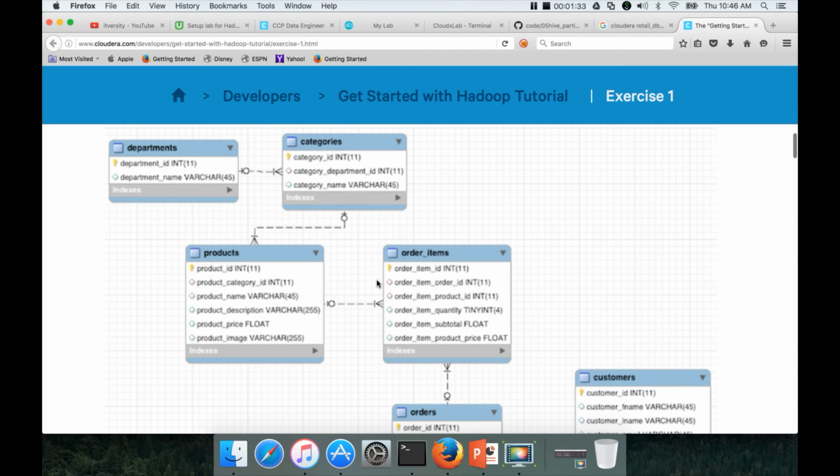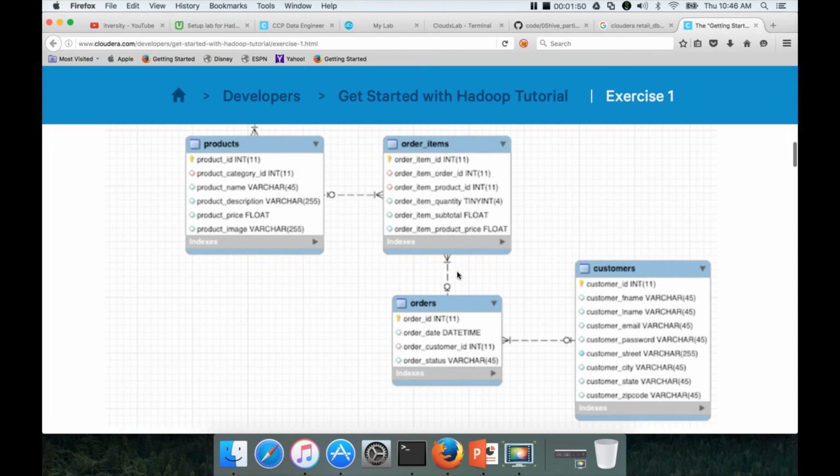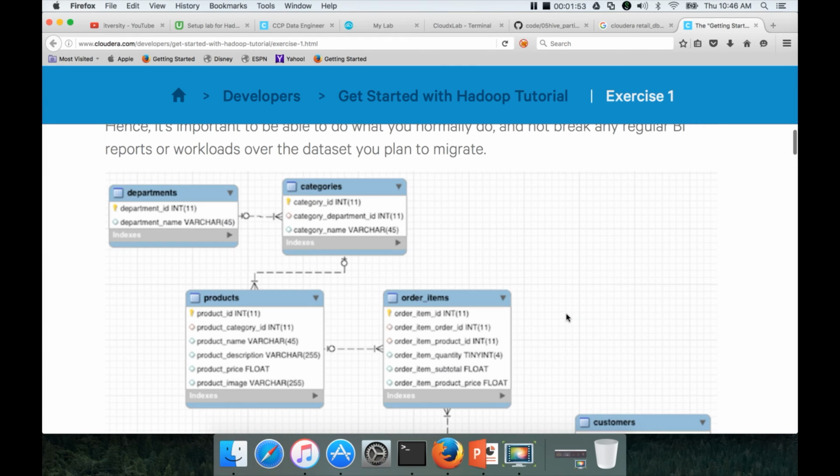It is normalized. If you are not familiar with normalization, you have to recap or review it. Normalization is used in traditional RDBMSs to reduce redundancy, wherein we will have parent tables and child tables connected with primary key and foreign key relationships. Here, customers and departments are the parent tables. A department can have multiple categories of products, so departments have a child table called categories, and each category will have multiple products. So categories is the parent table and products is the child table.